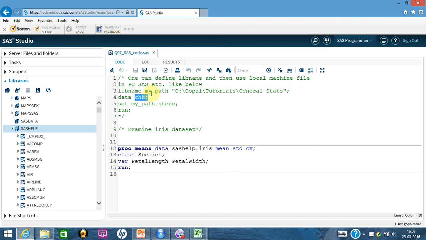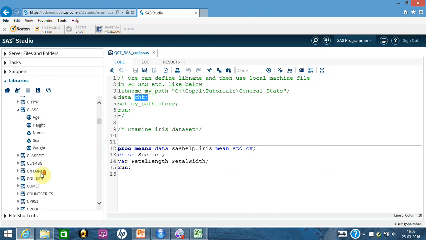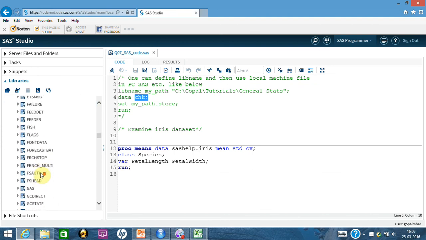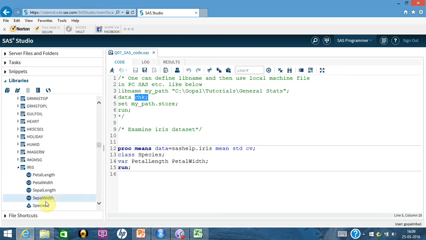We don't need to define a path when it is in SASHELP, because when SAS opens, it by default defines SASHELP as a library. So this dataset Iris, which is available in the SASHELP library, you don't need to create a library for. You can simply use it.